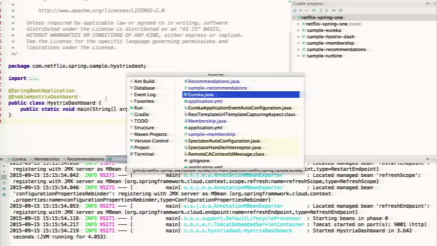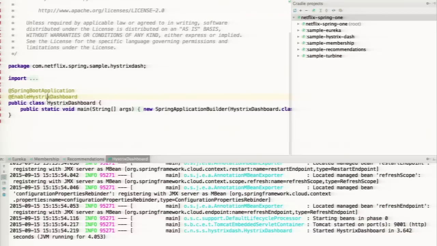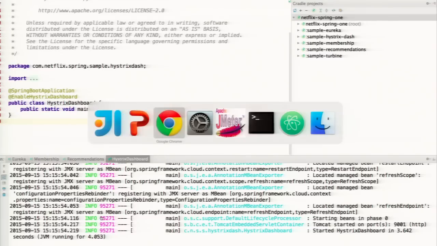I'm also starting another sample application that's available in the repository, and it's just stupid simple, the Hystrix dashboard. So what we've done with the Hystrix command is this application is now collecting information about every Hystrix command that's invoked, and it's making it available as a stream. The Hystrix dashboard we're going to use to connect to that stream.